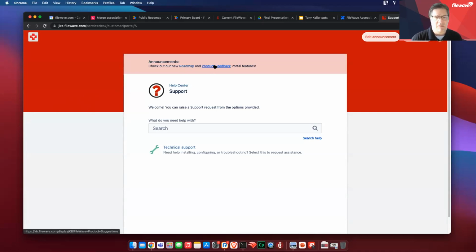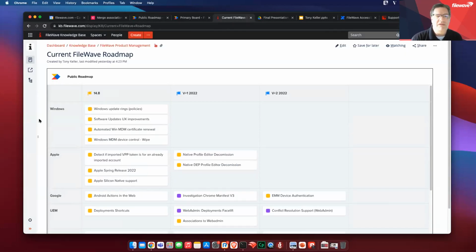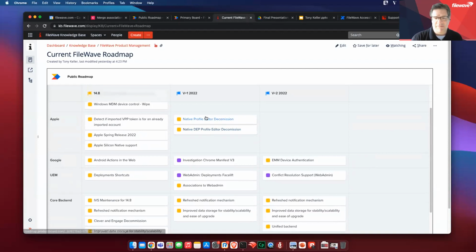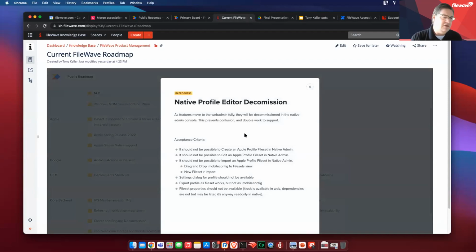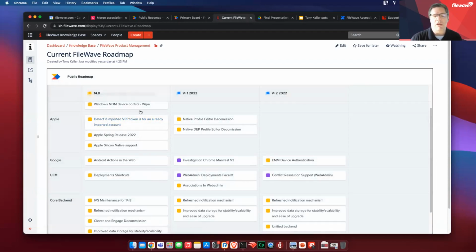This is being updated right now, but when you link over to the roadmap, you'll see that it's not just a recreated PDF, and I'm very happy with this particular advancement. These are now not just labels. If we look at, say, the native profile editor decommission, there's a detail page that gives you detail on what this change is and what release we're targeting.